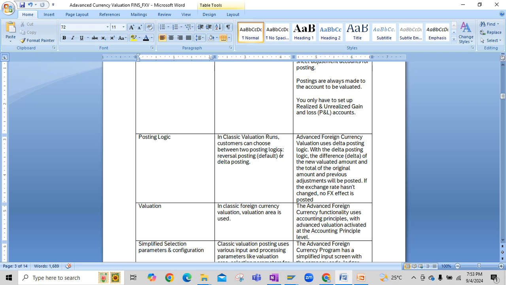In classic valuations, we can choose between two posting logics: either reversal posting or delta posting. There was an option to choose how we want to post these valuations. Now, in advanced foreign currency valuation, the posting will always happen on a delta basis.